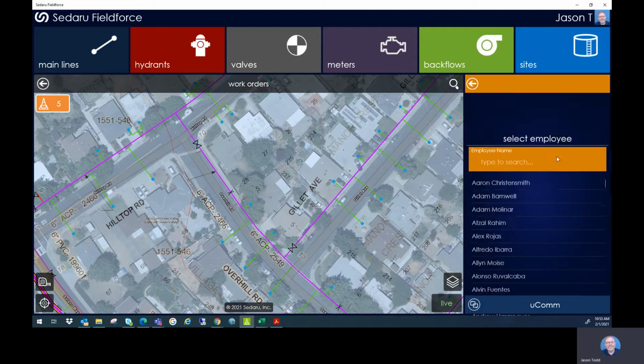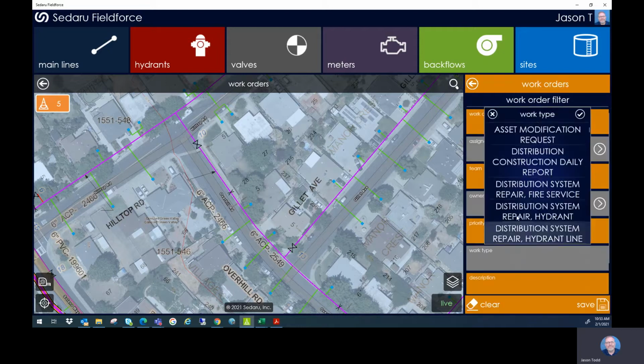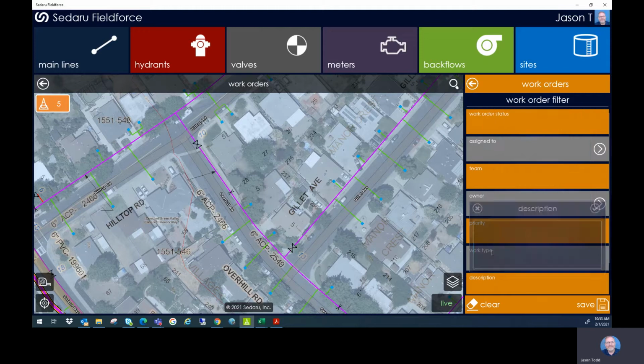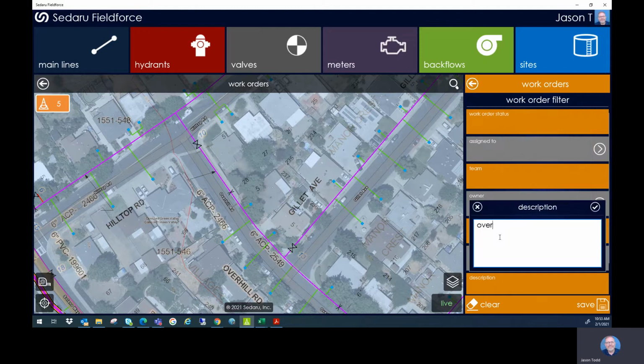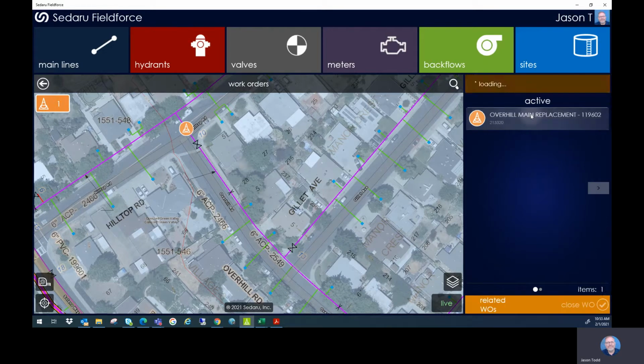So I'm going to go into my work order filter. I'm no longer looking for work that's assigned to me. I'm going to go into the description and put in the word Overhill, and I'll go ahead and apply that. And here's our Overhill main replacement project. There's the work order for it, and we're already here on the map where it's at.